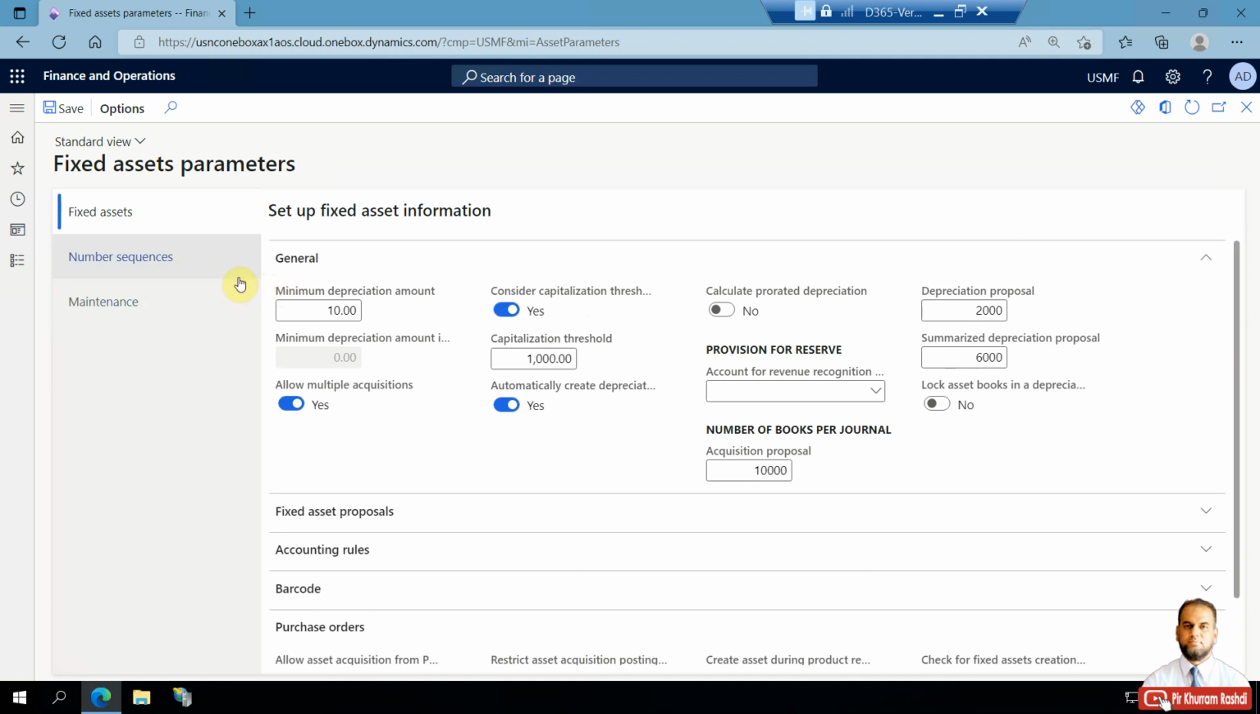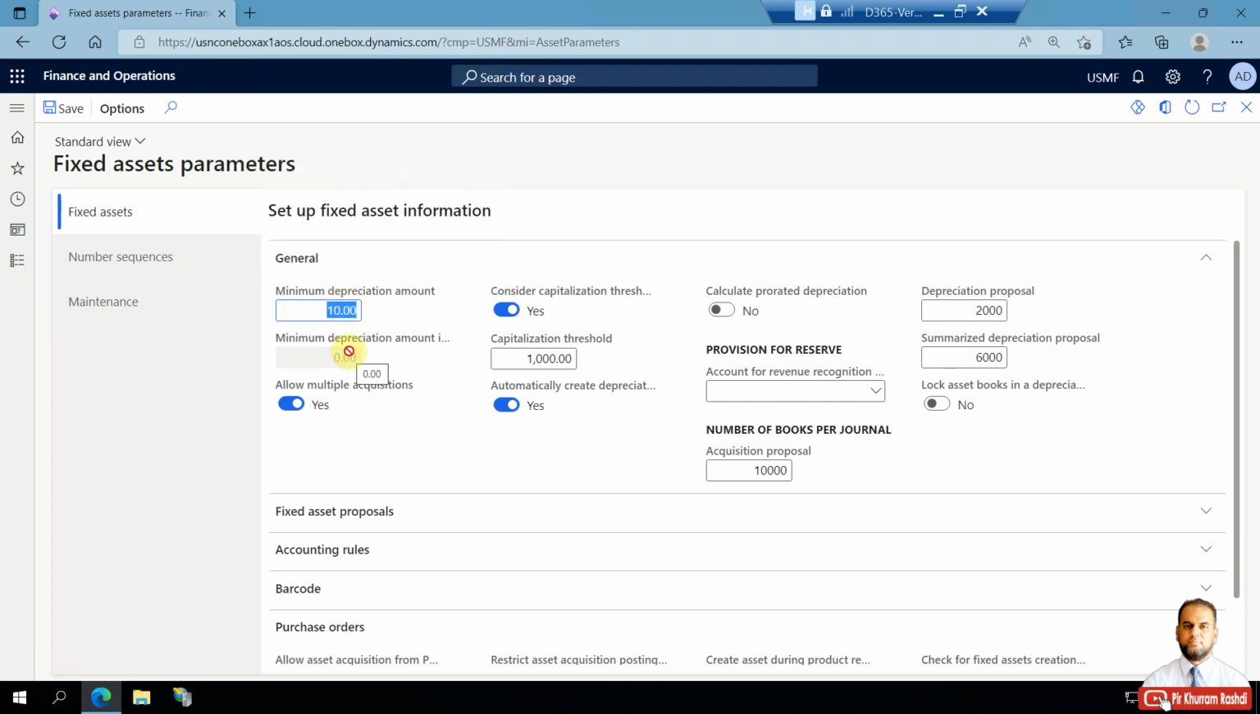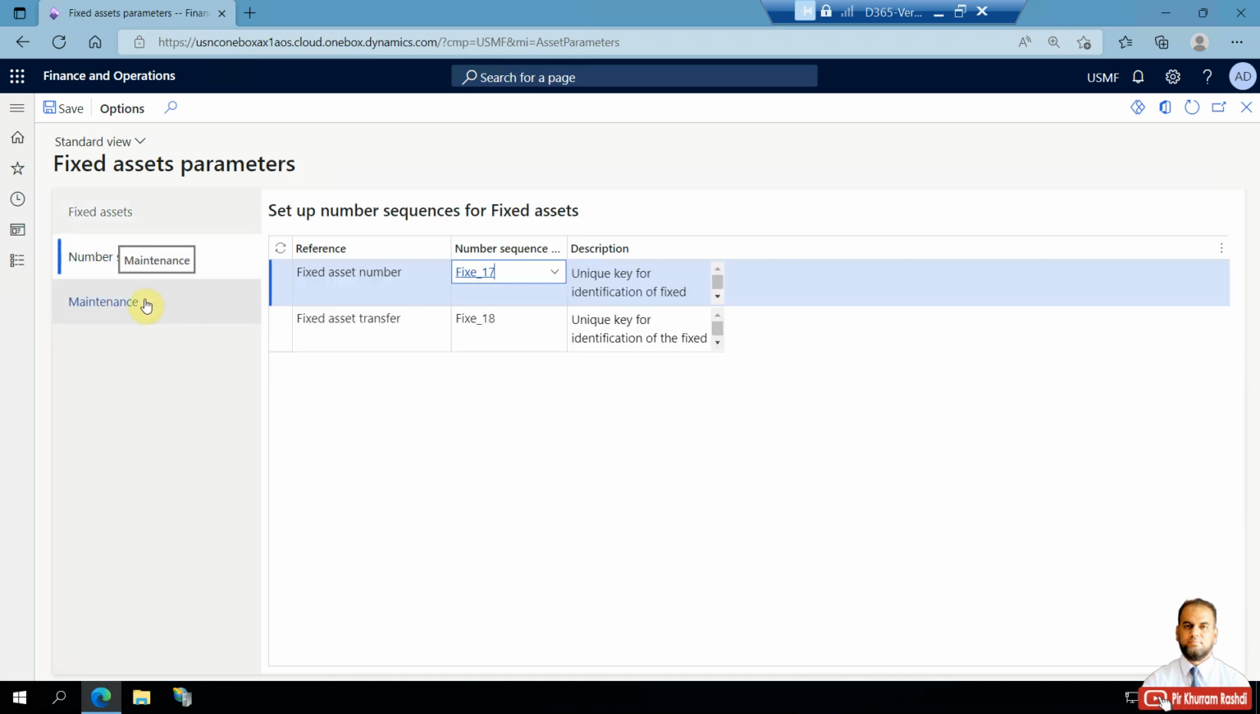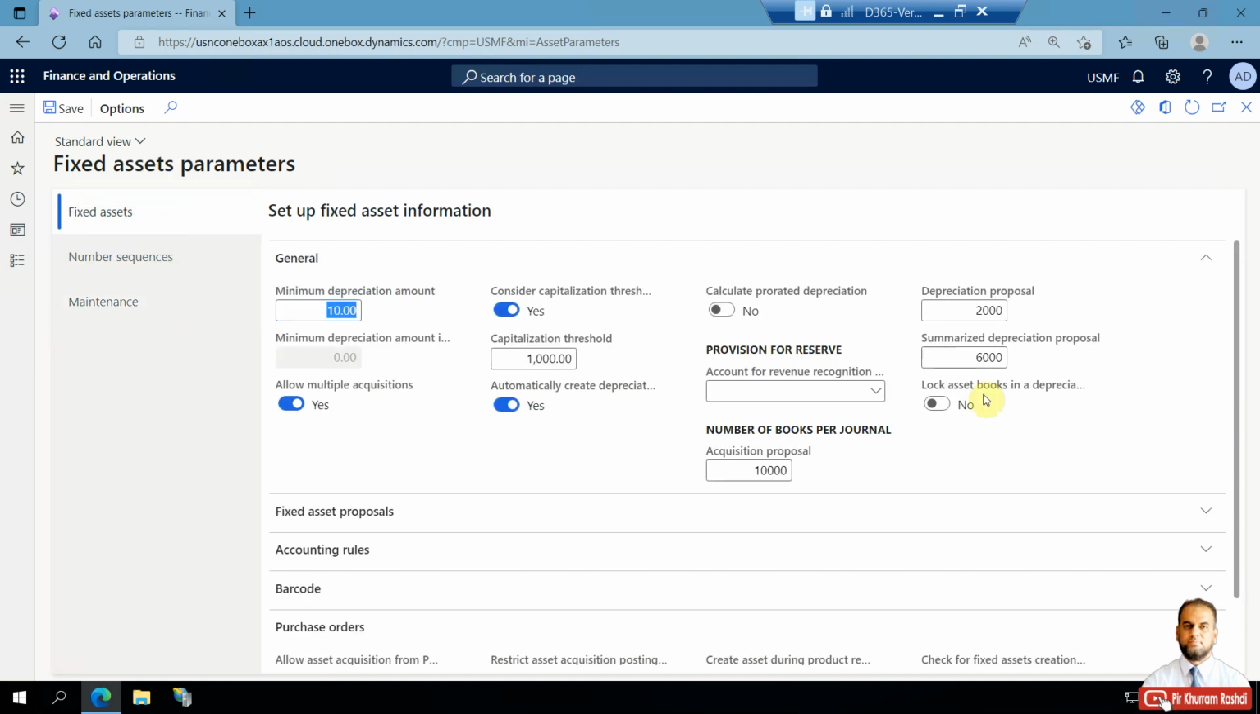So these are basically, and this is the minimum depreciation amount that is used. You cannot reduce more than that. So this is basically a residual value, and there are capitalization threshold amount, and there are various number sequences like fixed asset number sequence is available, and then this is about asset maintenance.